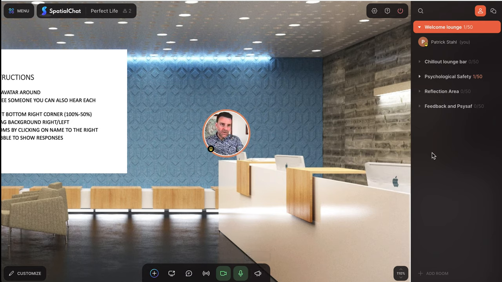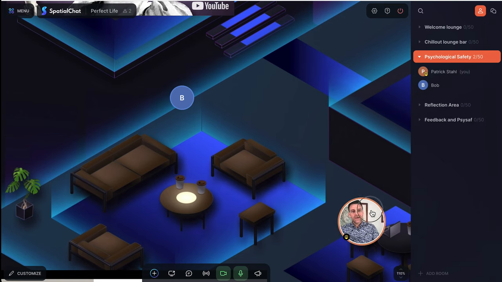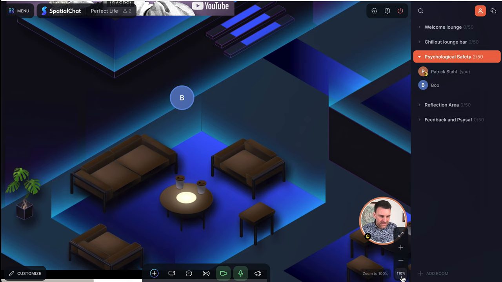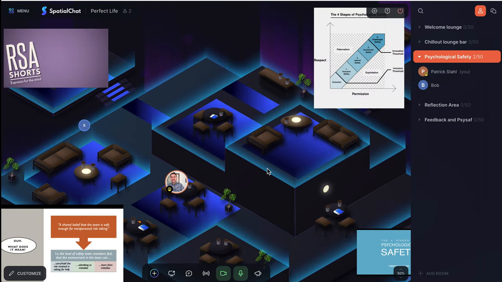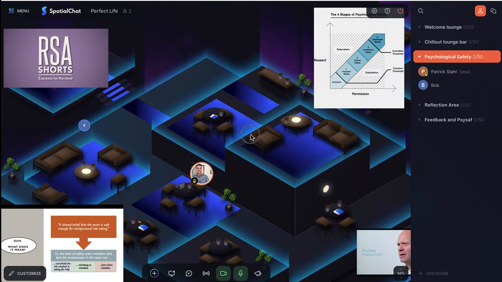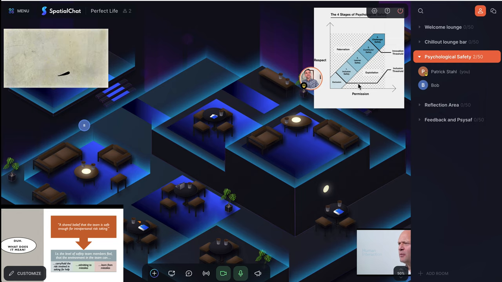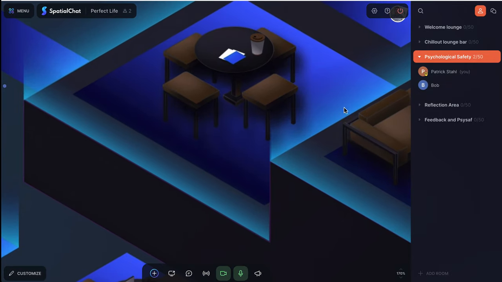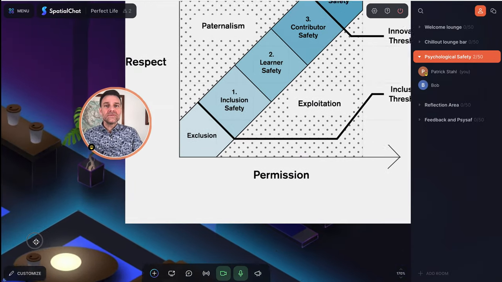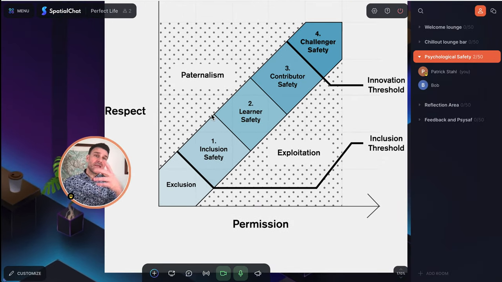So here's how I use it. If we go into, for example, psychological safety and zoom out a bit so that you can see, I've just created this room just with a couple of basics. Up here we have the 4 stages of psychological safety. To the right, and if you zoom in, you'll be able to read and see, and you can stand 3-4 people here discussing it. And if there's more people, it'll be kind of messy.